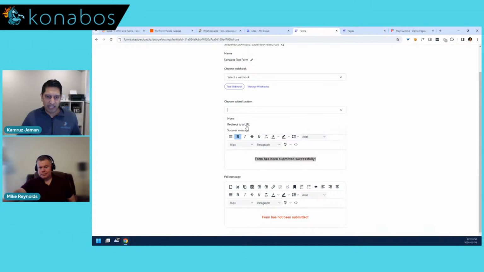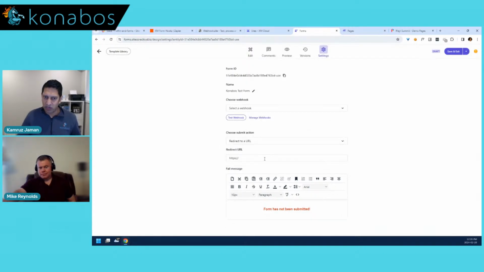Obviously, if you are selecting a redirect to a URL, you can set whatever URL you want with whatever parameters you want. So if you have UTM codes and things like that, you can add that into that redirect URL and send that over to a thank you page, so you know that that form has been completed.